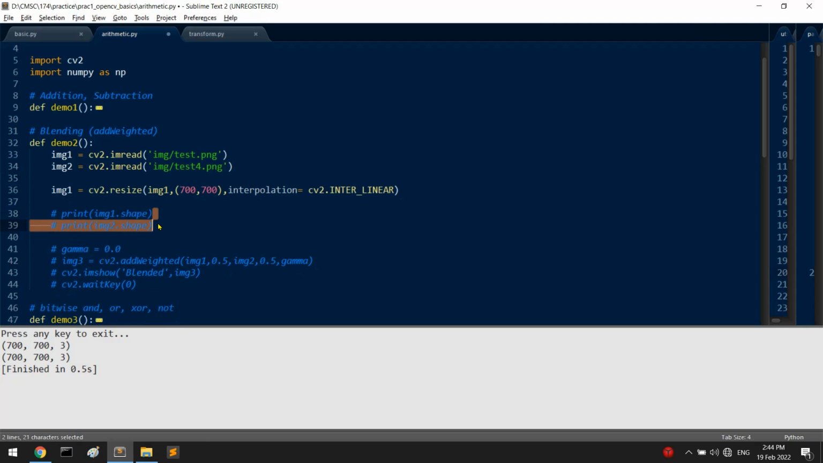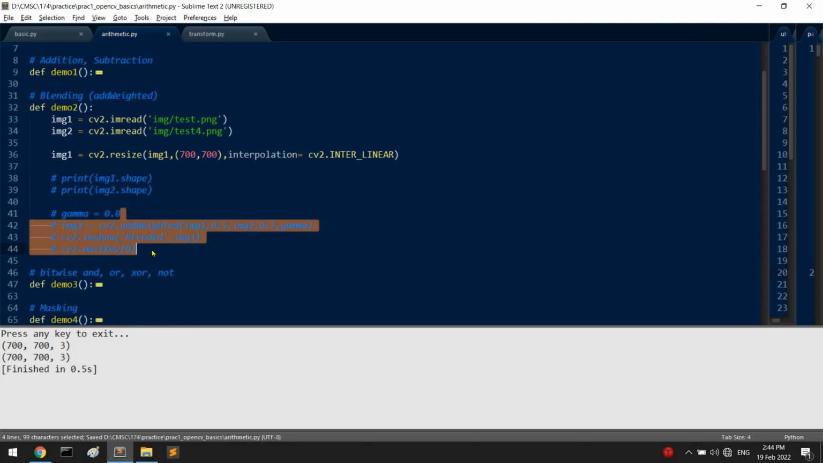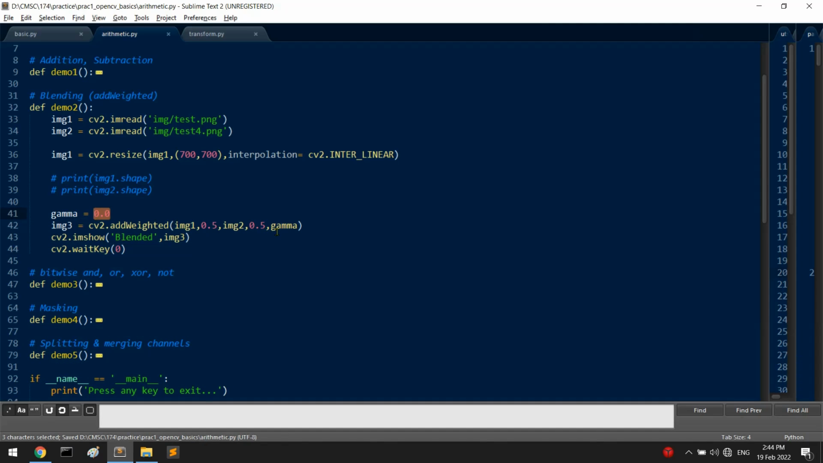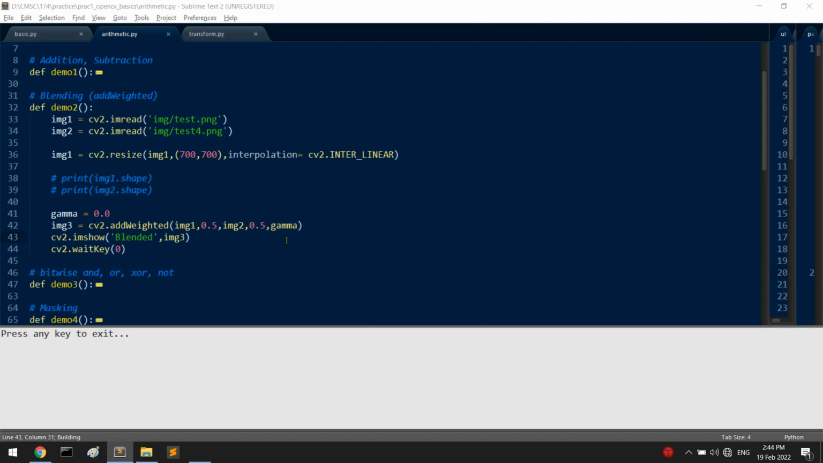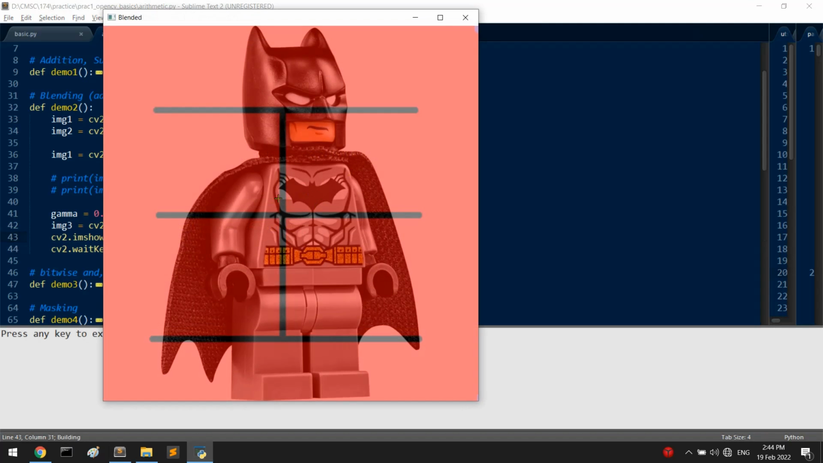Okay, so with that, we can now blend them together. We just set gamma as 0, so you don't need to worry about that parameter. You use add weighted for image 1, 50%, for image 2, 50%. So there's 50-50 of the two. We're blending them together with equal weight, and then we'll display it. Let's see the result. Yeah, it looks like this. So we blended the two images together with equal balance.